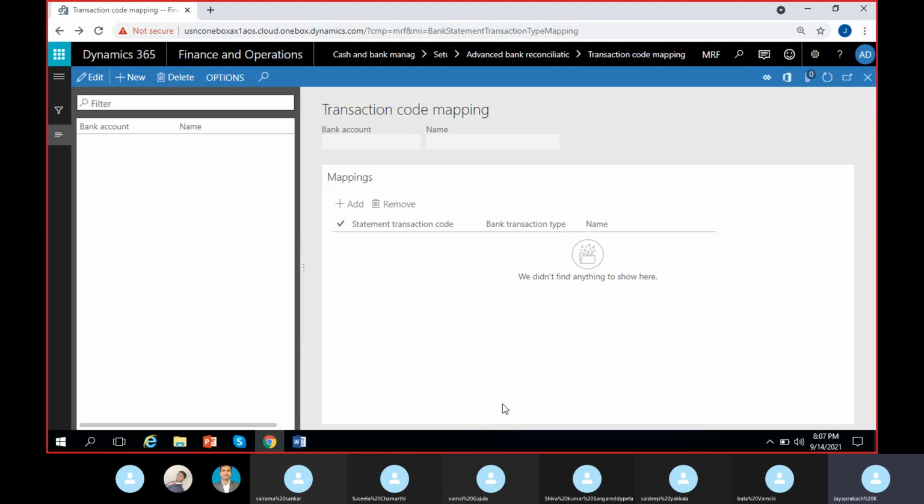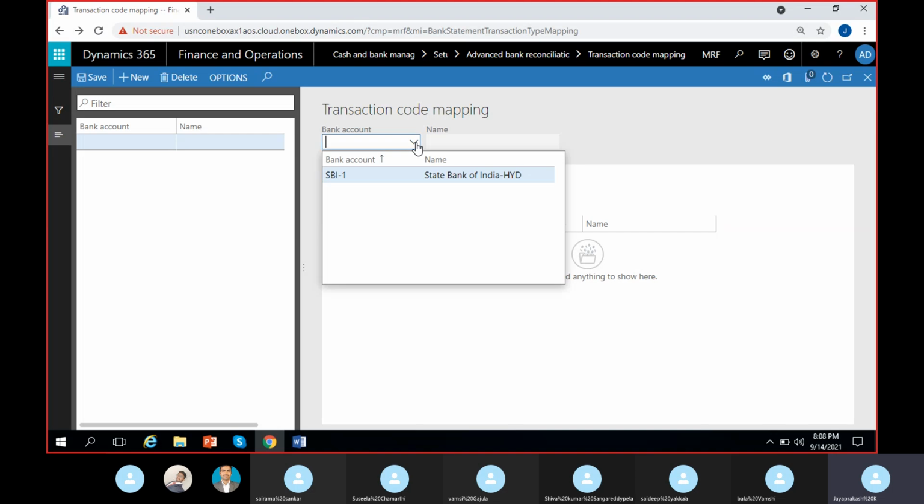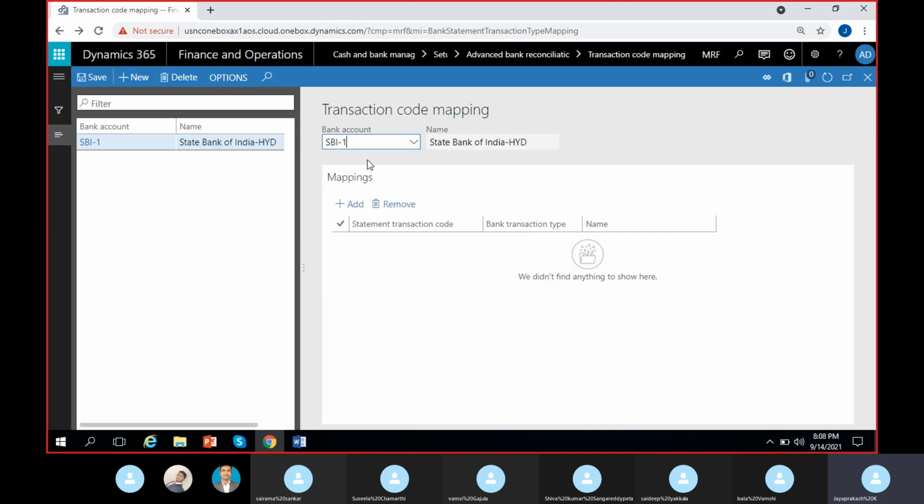So to match the codes in the bank statement that is imported to the system with the system-defined bank transaction type codes that we have in Dynamics, we have to give that matching configuration here. If I click on New, I can select a bank account. I can select this bank account since this is the only one we have for advanced bank reconciliation, SBI one. The system shows only one account.